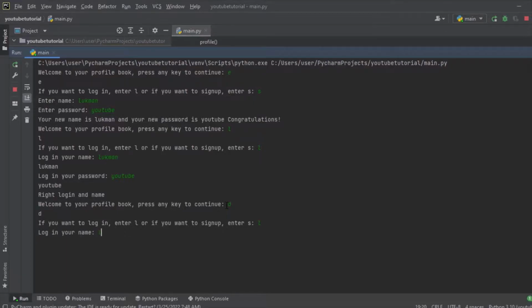Login name, let me write L. Let me just write anything, and when I write anything now, instead of the exact data I wrote, the exact thing which is Lookman and YouTube, it shows wrong password and name because I input the wrong values. That's what we are going to do today.